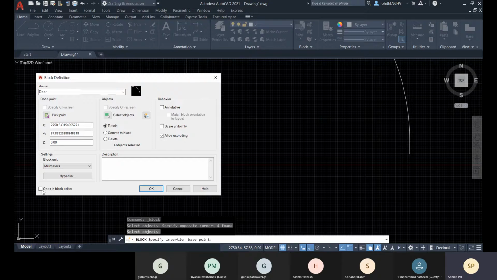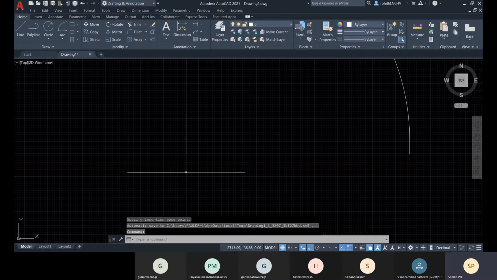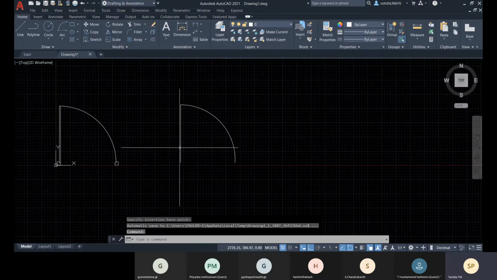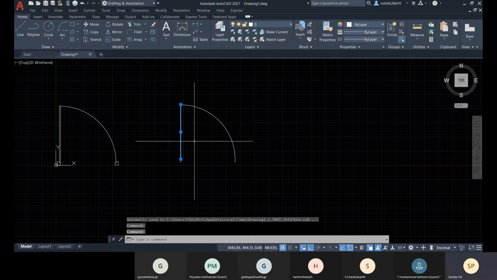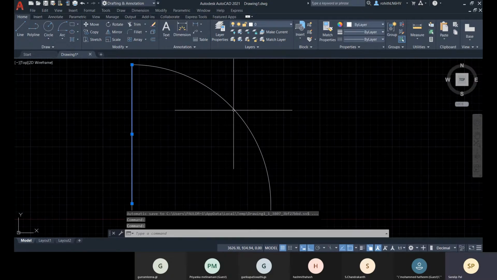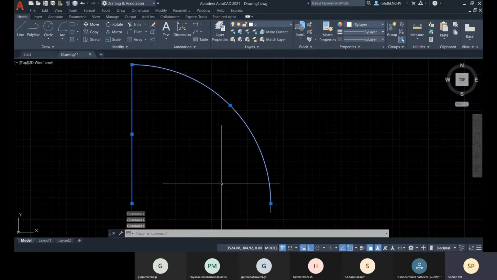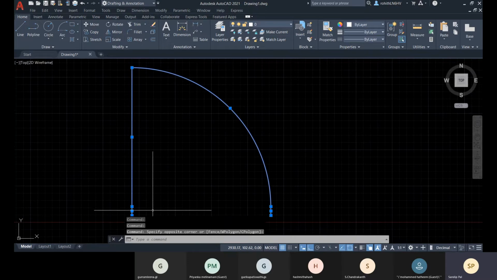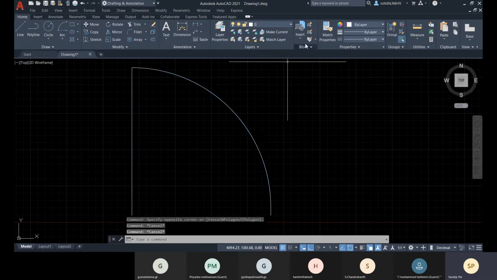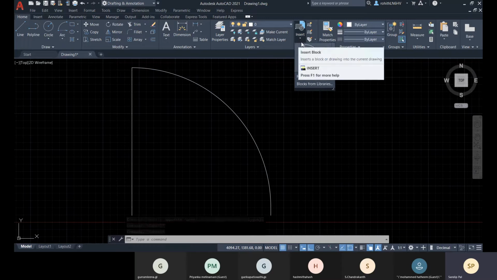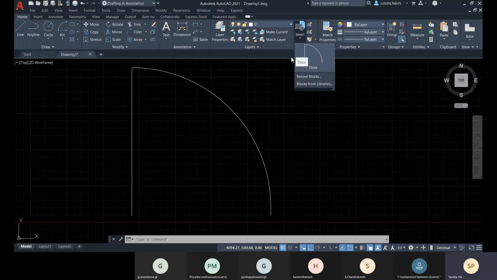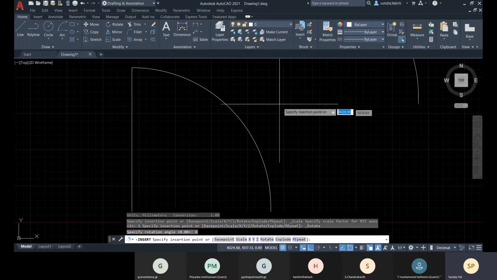Click on OK. And for now, I'm going to uncheck this open in block editor. Right now, I'm not going to open. Click on OK. So this is done. And now you see that this has a line, this as an arc, and these two as a line. But we have stored it. You see this one is stored. Previously I showed you that there was nothing, and right now we have this door.